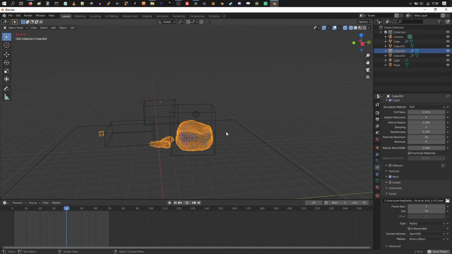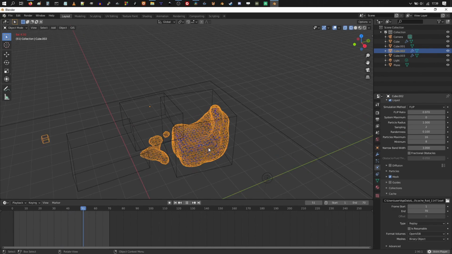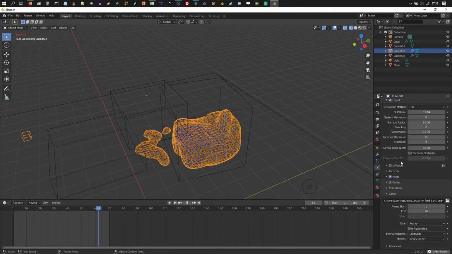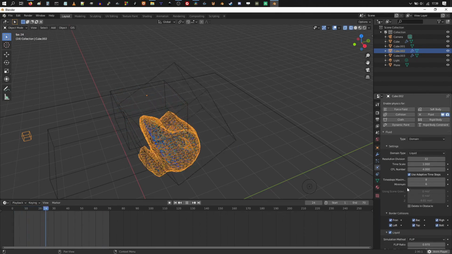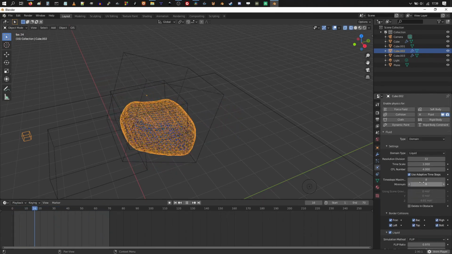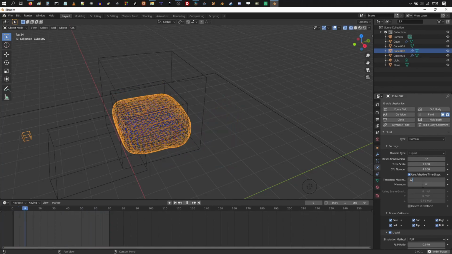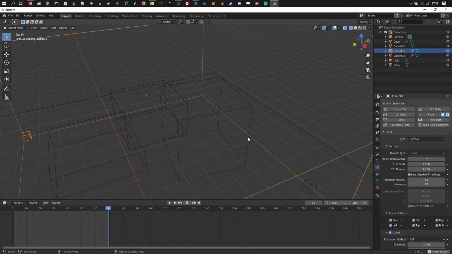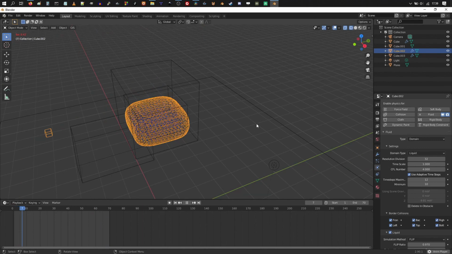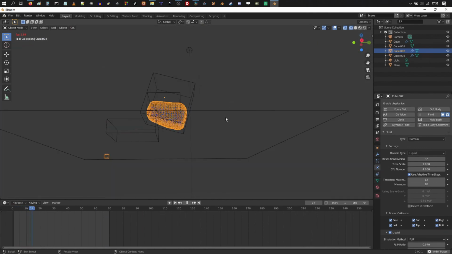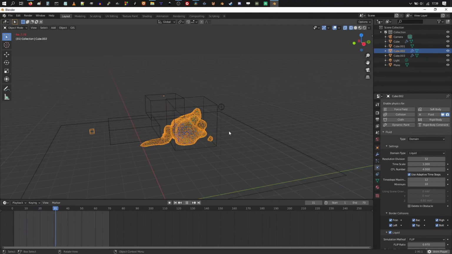So the fluid is staying mostly inside the box. Of course, we should increase the time steps maximum here. Let's make it 12 and minimum 10. One thing to note is that if you have very rough falls happening, like if the distance that the cube is falling from is high, then it's going to be more difficult to keep the fluid inside the box.